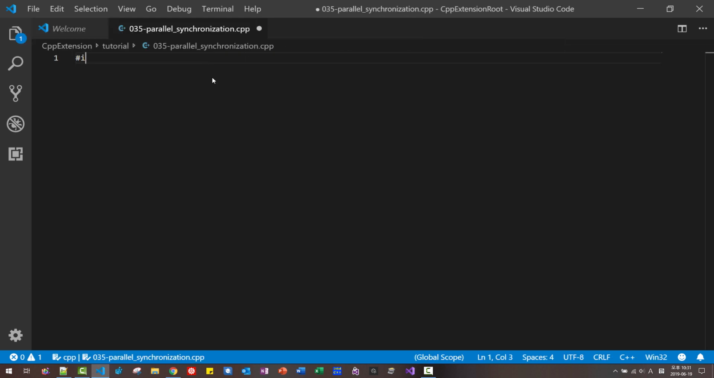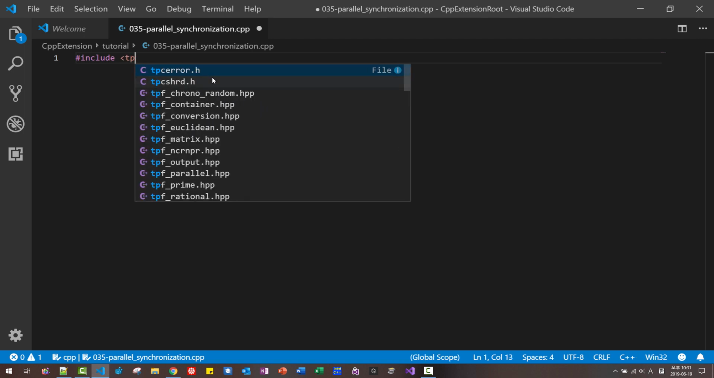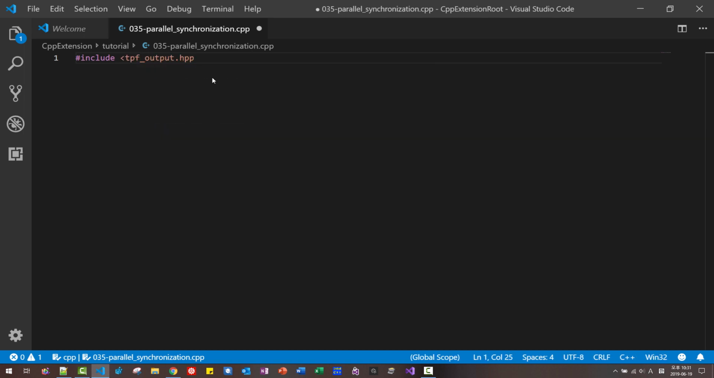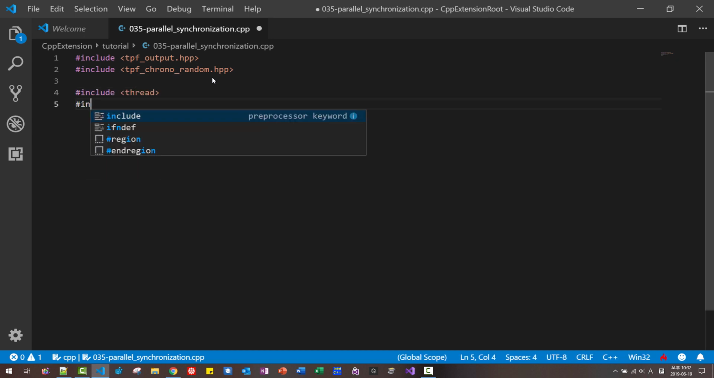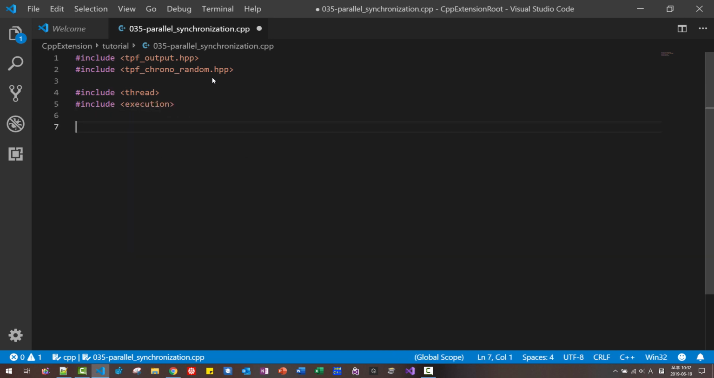Control B, include talkplaypen output HPP, include talkplaypen chrono random HPP, include thread, include execution. We will first test threads in parallel algorithm. Void test threads in parallel algorithm. We create function int main.